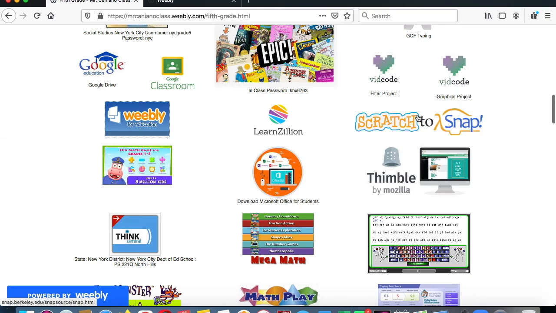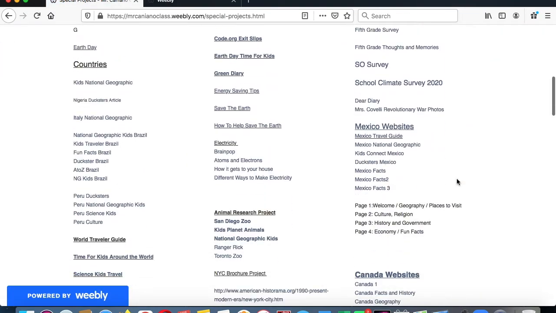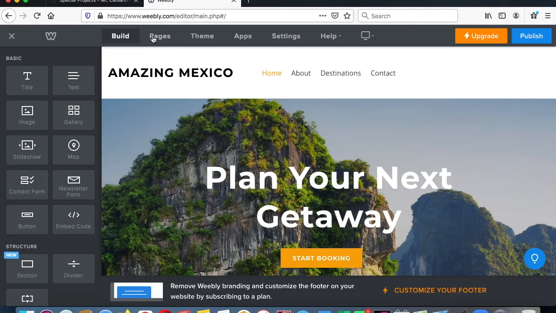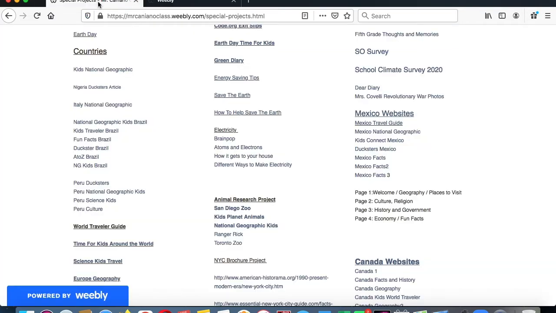So let's take a look back over here. We had 5th grade. We had special projects. And over in here, this is what we wanted. Page 1, welcome, geography, places to visit. So that's going to be our page 1. Okay, that's our home page. We're going to talk about that. On our second page, we have culture and religions.